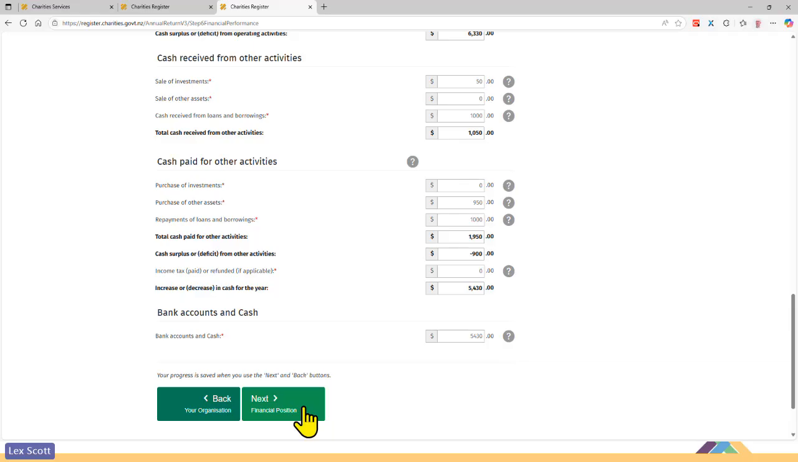This is true for them because this is their first year. So they started with cash of zero. This will likely be different for most charities who have operated in the previous year. Once all of the fields on the page have been filled in, including any zeros, and the increase or decrease in cash matches your performance report, you can click the Next button to continue to the next page of the annual return financial position.